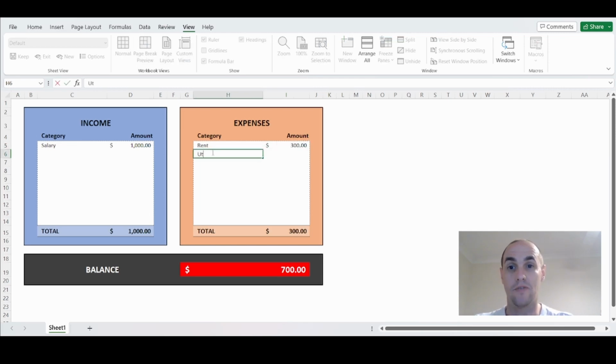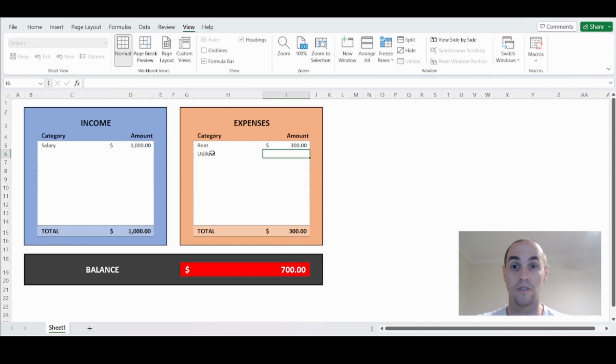We might have utilities that go with that. Now you can list these individually if you want. If you want to list your gas and electricity and water, by all means go for it. For the purpose of what we're doing here, we'll just categorize it as utilities, which is fine. And that might be $200. We've now got a balance of $500, which we need to work through.